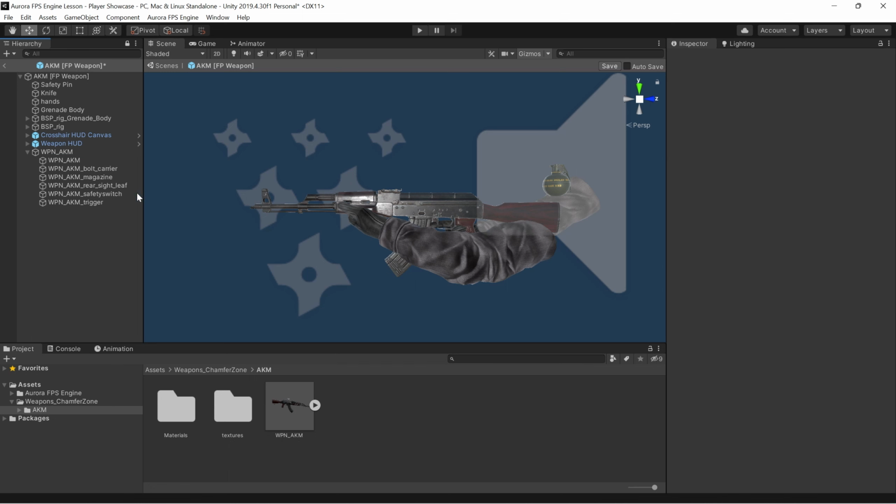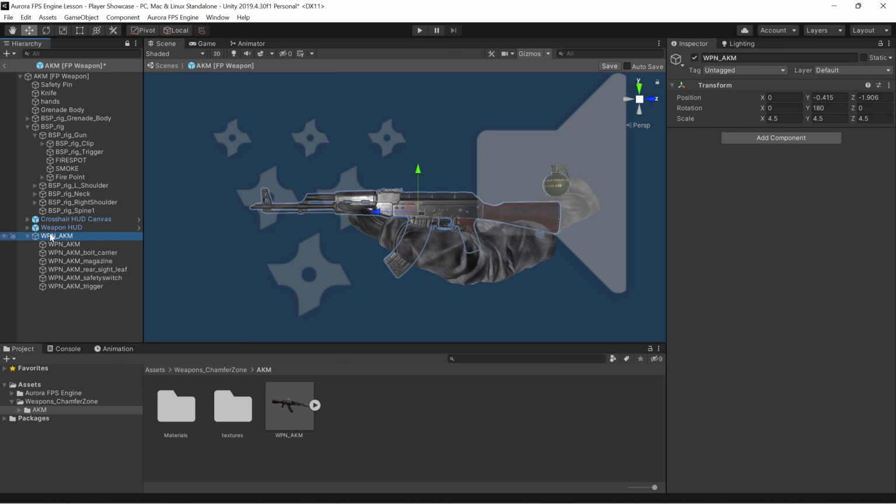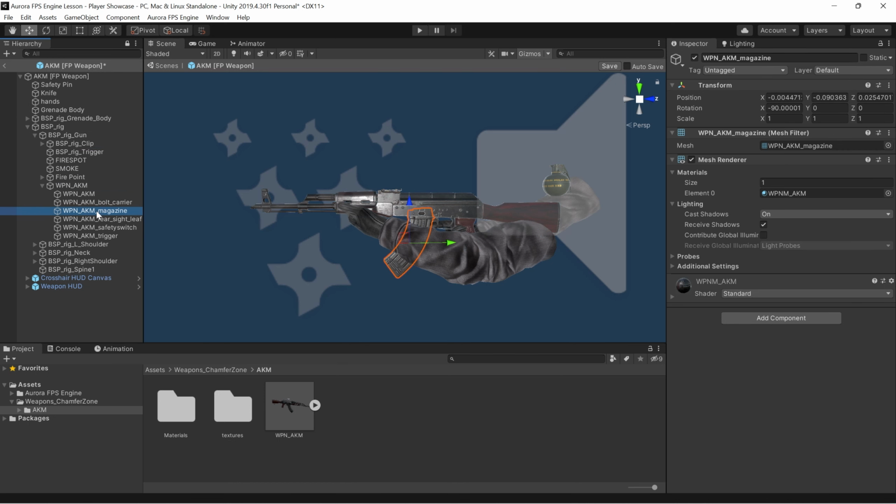Now we need to attach the new model to the skeleton of the hands. Open Rig, Gun. Drag the parts of the new model to the appropriate sections. Weapon body, gun. Clip, clip. Trigger, trigger. Done. We can watch a preview of the animation.